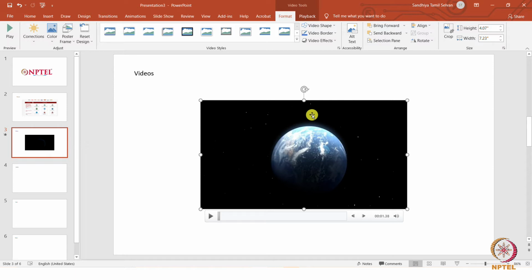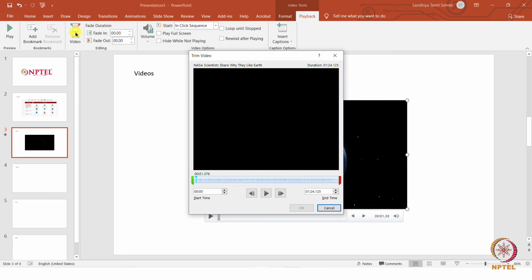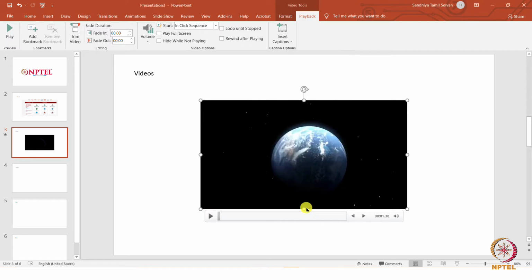To do that, go to the playback button and click the trim video option. Look for the little green and red markers inside the dialog box. You can click and drag these to change the start and end times. When you're done, click OK and the video will be trimmed.